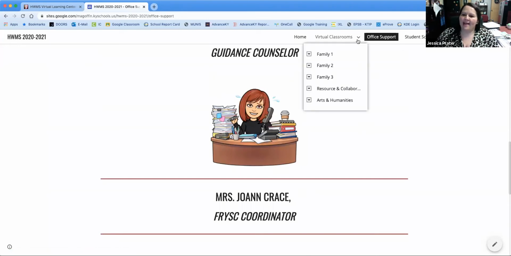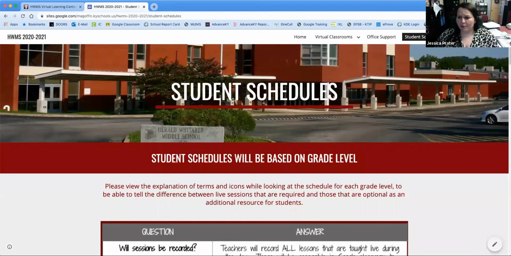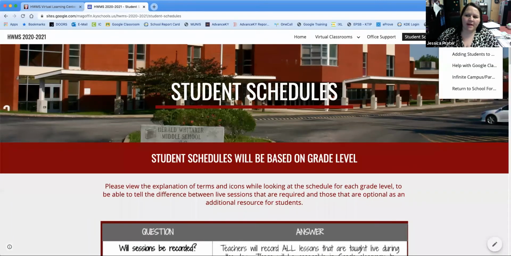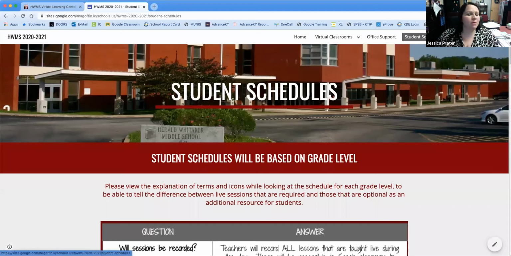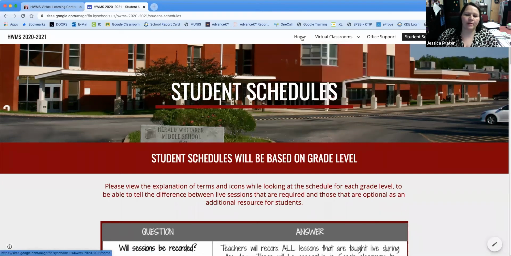One thing that we had, and it actually might have changed since the first time that you saw it, was our student schedules. This has actually been super, super beneficial to us. It was originally under more information, but I found we were using it the most out of all of the pieces of this website. So we moved it from underneath more information and made it its own tab, so it was easier for parents to get to. They could literally go from the home page straight to schedules.